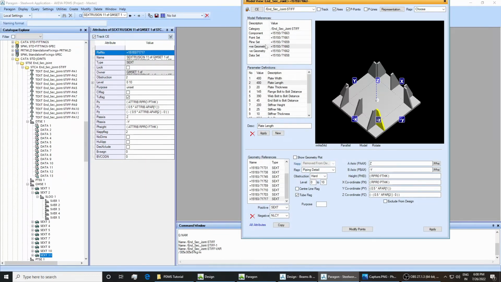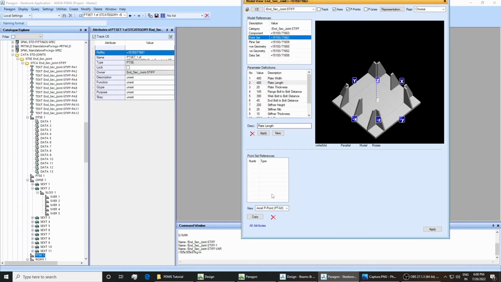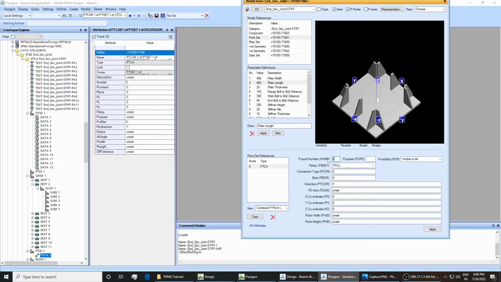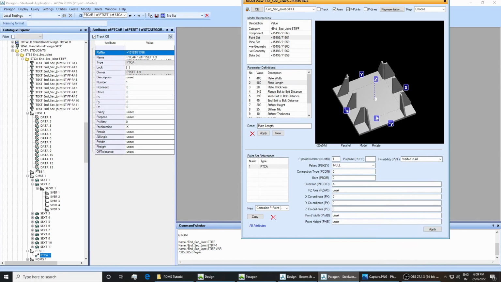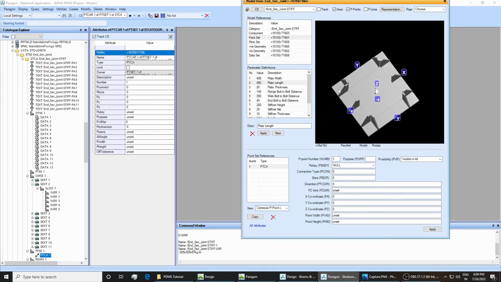Okay, so for that we will go to our point set. Okay, and we will create a Cartesian P point which can move on any Cartesian plane. We will give the number here as 1, and our axis direction will be, I guess, x-axis. X-axis will do. So we will just click here apply, and we will give the bolt hole distances here.